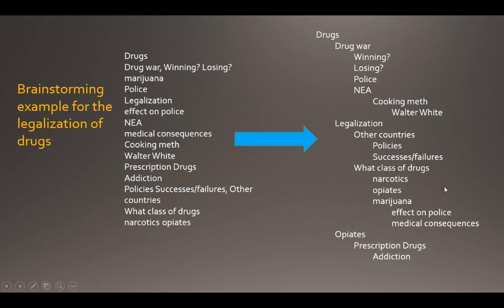So you start out here with just a list that you make, just a brainstorming list. Then you look at that list when you're done and you begin to categorize it. So you can see you begin to look at the legalization, and look down here. Here's marijuana with 2 subcategories. What's the effect on police of the legalization of marijuana, and what are the medical consequences? Now you have 2 good new avenues to look at and to find research questions on.